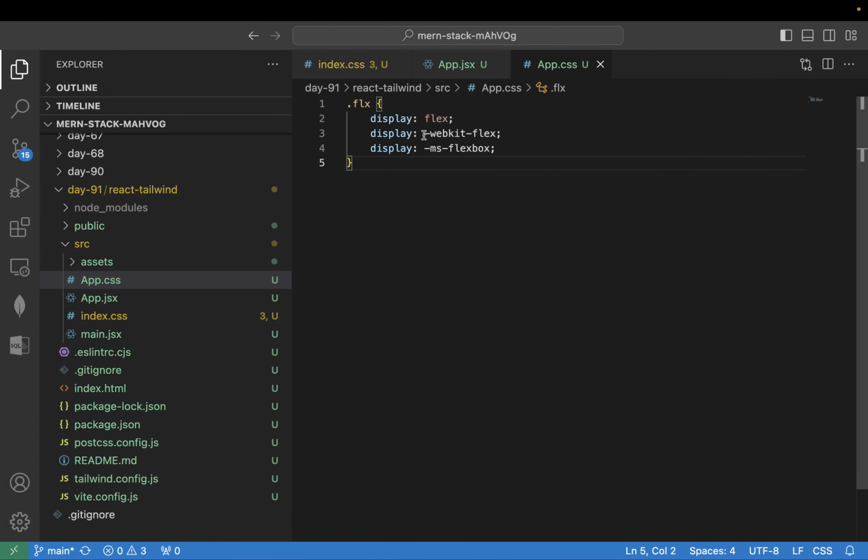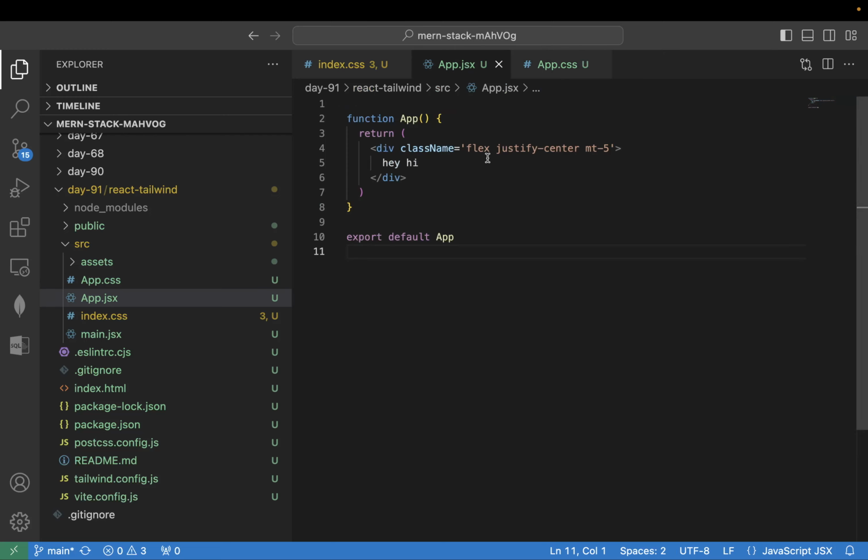Now what do you mean by vendor prefixes? WebKit is the vendor prefix. MS is the vendor prefix. Correct? So you don't need it. Just as an example, I have written it. Tailwind CSS does it automatically for you. Internally, it does that thing automatically. Getting my point?